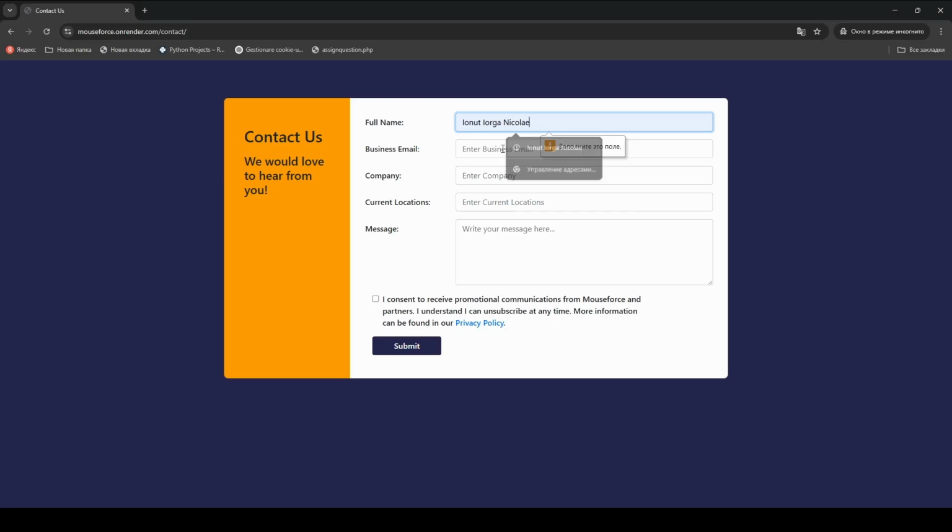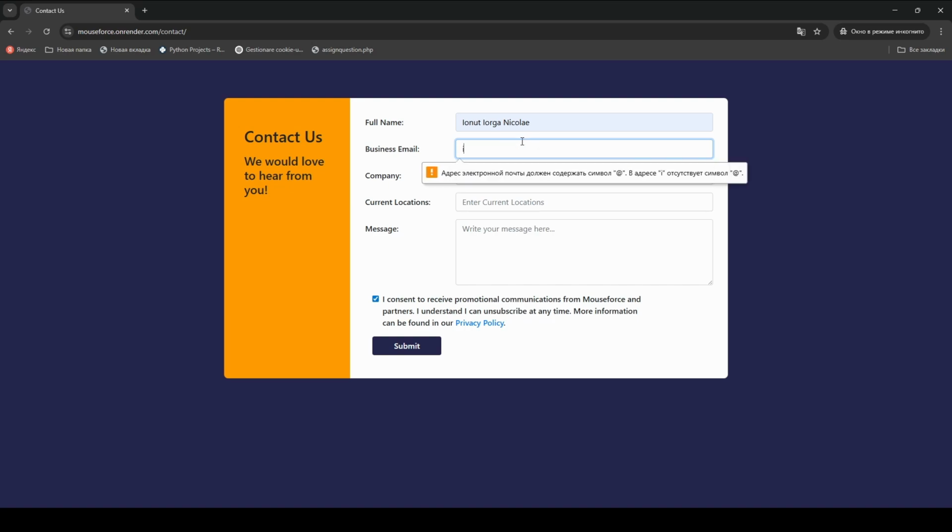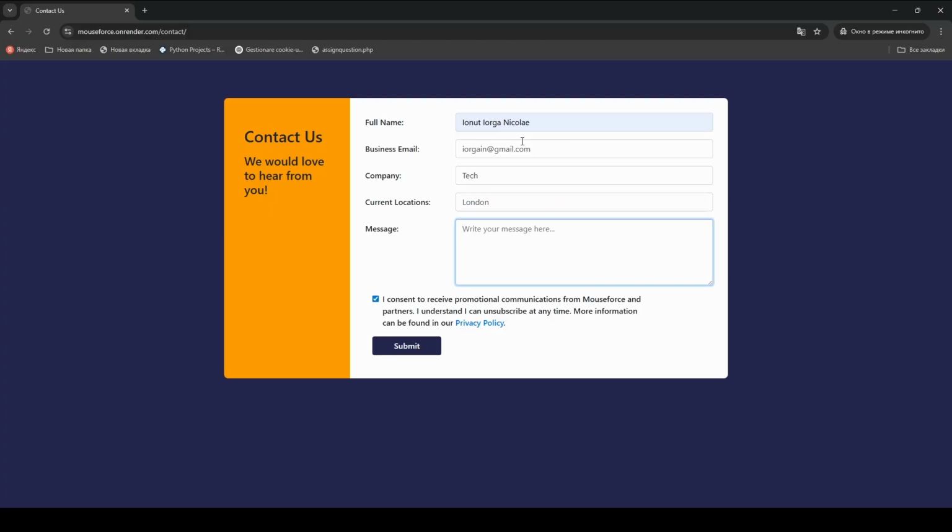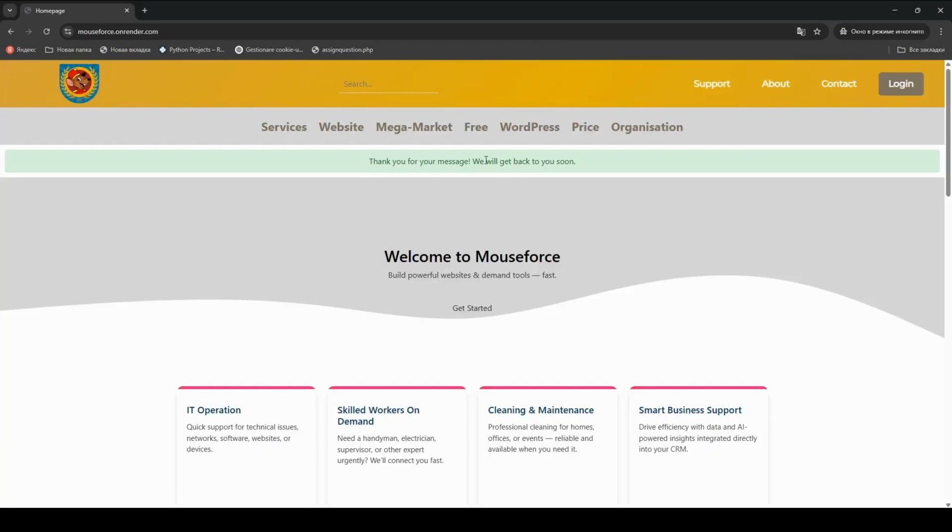Here, it's important to fill in all input fields, as they are required. If they are not filled in, the form cannot be submitted. This is simple, strict, and effective. Business email asks for an email, and your company name is optional, along with current location, and a short message for us. After submitting the form, we receive a thank you message. We will get back to you.